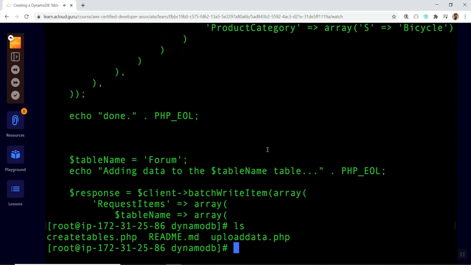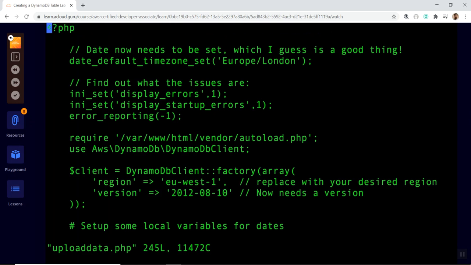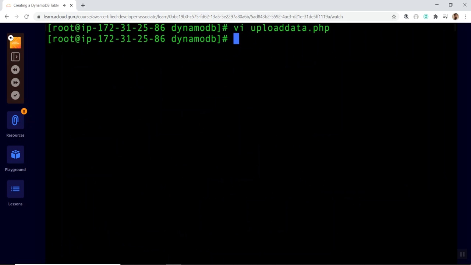Now we also need to make the same update in the upload data.php. Again, scroll down until you find region, come across and just replace that with your desired region, and save. Now we are done with those two files. It's really important to make sure you change the region in both files, otherwise the lab will not work. The next thing we're going to do is come back to our console window.